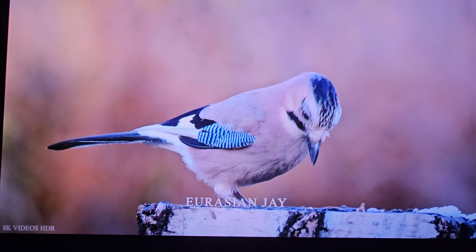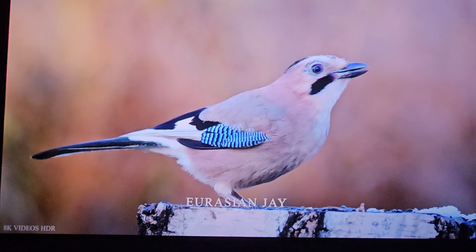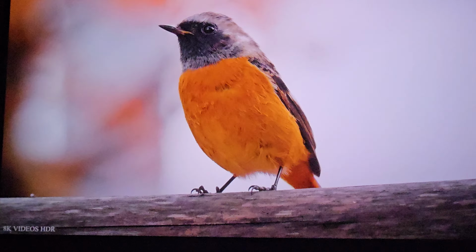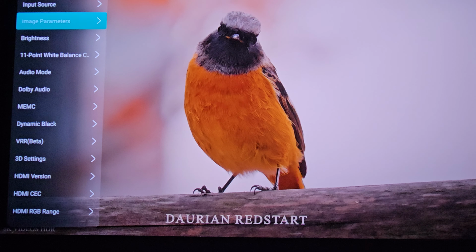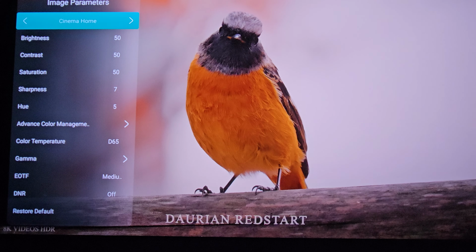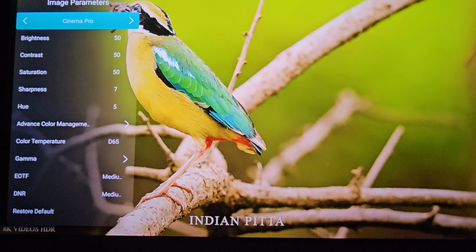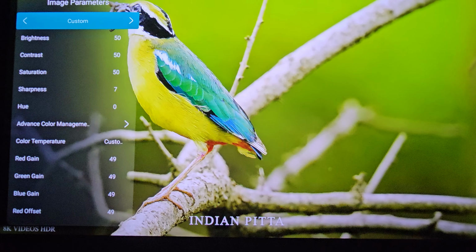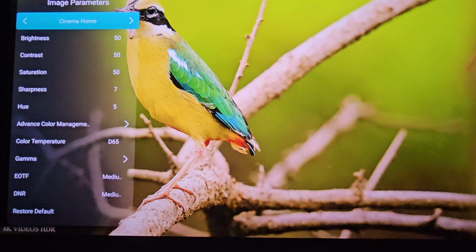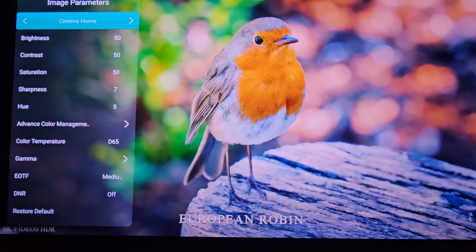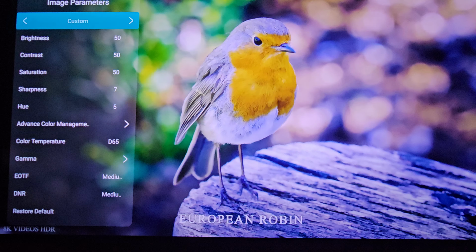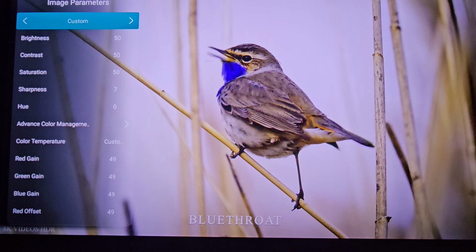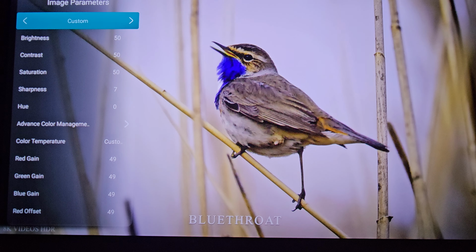They're pretty nice. I don't know if my camera is picking up correctly, but they look great. This is on Cinema Home, Cinema Pro, and custom, as you can see. Out of the box, the color is a little warm on Cinema Home and Cinema Pro. Custom looks a little more blue, much more cooler.